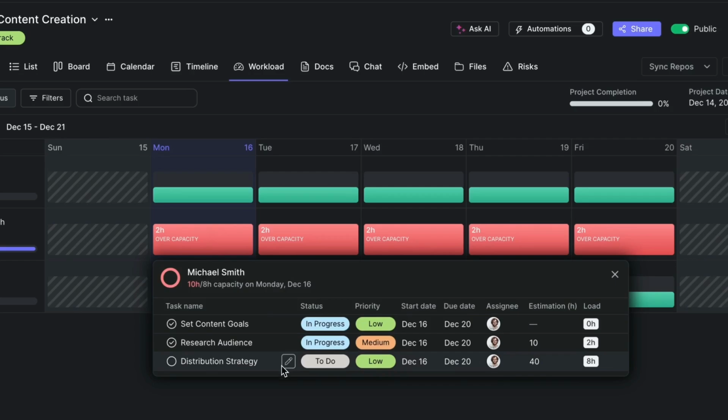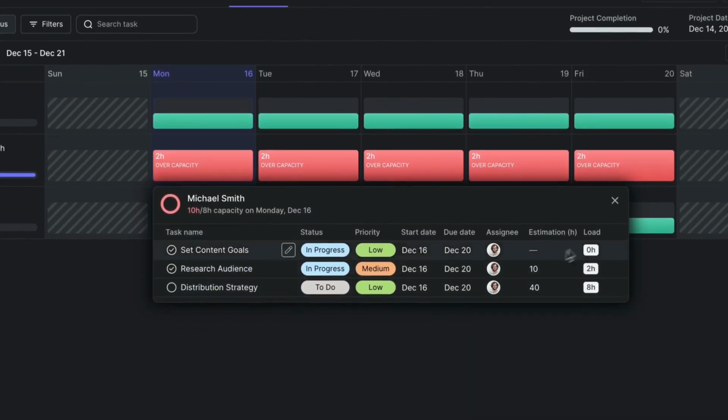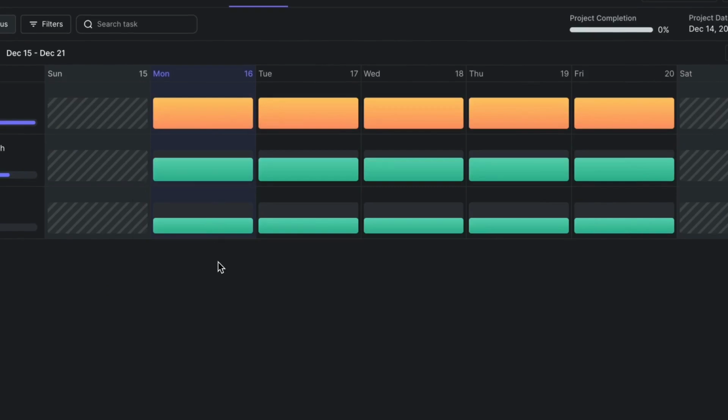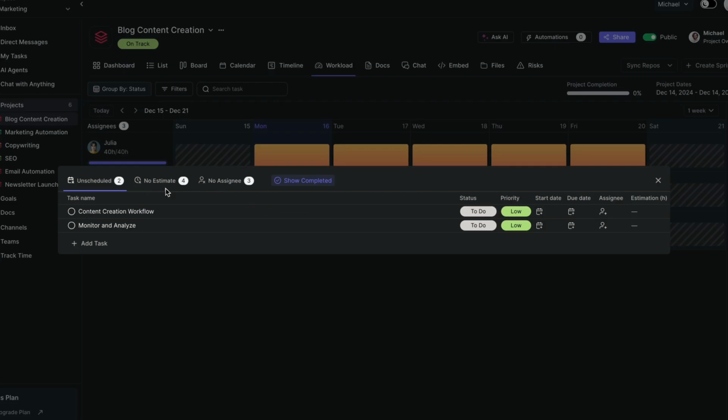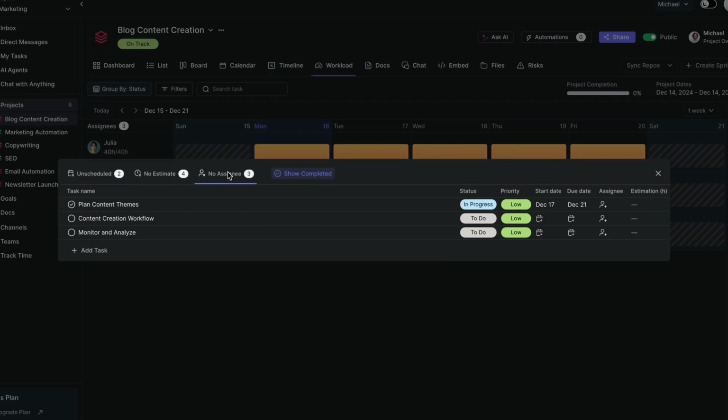Here we can see the team member has 3 tasks and a total workload of 10 hours in a day, but they can only work for 8 hours daily. So we need to delegate some tasks to other team members. To do this, click on the assignee and assign the task to more members. Once you've done this, the box will turn green. When a box is orange, it indicates that a team member is at full capacity. On the right side, you'll find a list of all unscheduled tasks that have not been estimated or assigned yet.